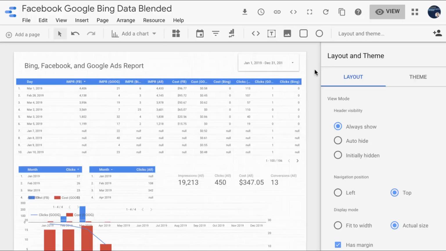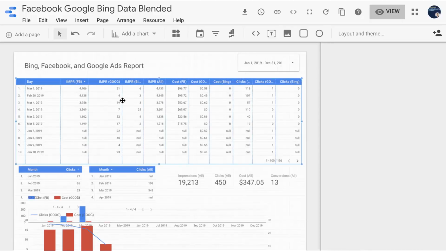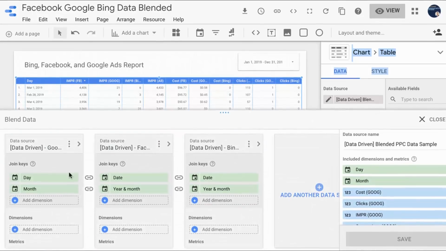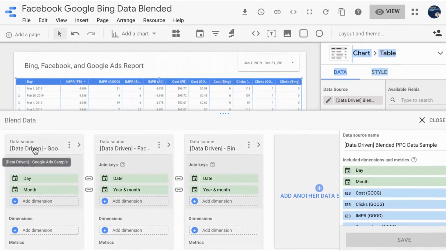Perhaps the most important thing to pay attention to here is that I have the consolidated data source here. If I were to click on that, I can see that I have my data-driven blended PPC data sample. If I were to edit that, I can see that this is where I pull in data from my multiple systems. I have here a data source of Google Ads data, which I'm calling my Google Ads sample data. I have my Facebook Ads sample, then I have my Bing Ads sample. These data sources are all coming from different systems. Bing Ads is coming through Supermetrics, Facebook Ads is also coming through Supermetrics, and Google Ads is coming from the native Google Ads connector.